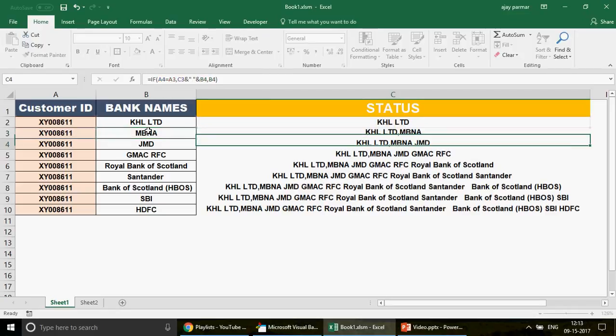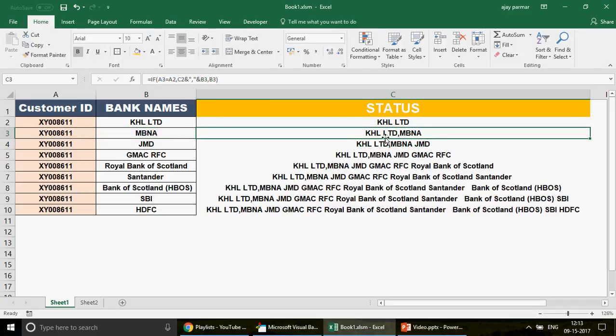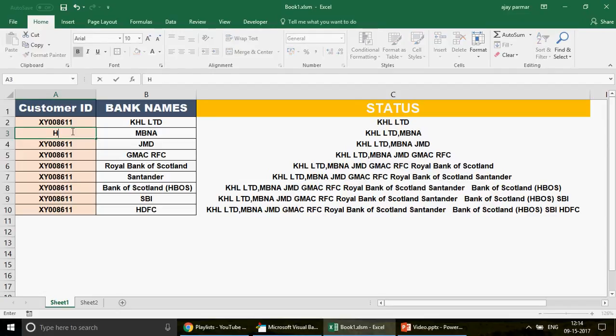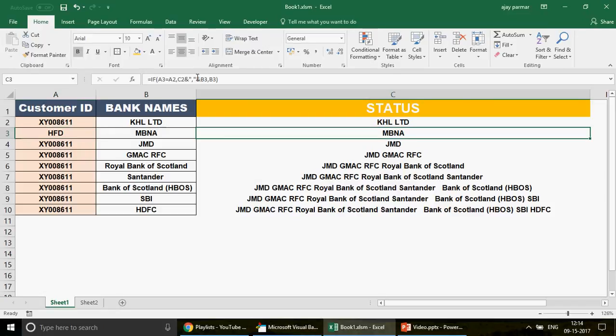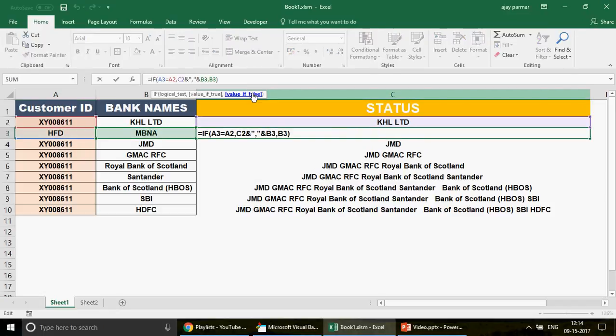So what happens if I just press enter, you see that I get here the KHL Limited, comma, MBNA. These are the two banks. Now the moment I change this to something, for example, let's say this one, you see that it's picking the MBNA. Why? Because this is not equal to this. So obviously I don't need the previous bank with the bank of this customer ID. So that's why it's going in the false condition, because A3 and A2 are not equal. So this is not equal to this, so I'm going to capture this MBNA, right?